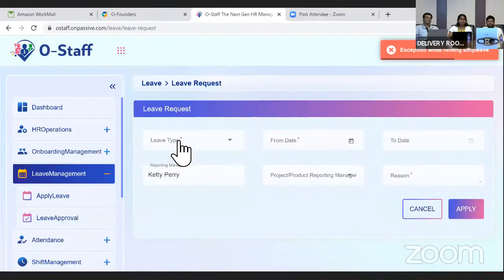So here is the leave type. Whatever leave types are available for the employee in the organization will be showing here. By clicking on this, a list of the leave types will be available. For the dates the employee needs leave, by selecting the from date and to date, he can apply for leave. By default, the employee's reporting manager will be fetched here. So Katy Perry is the manager for this Katy.